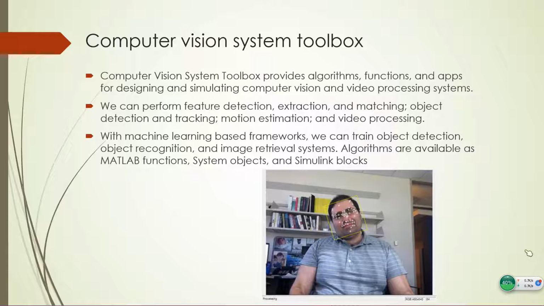As we can see from this image, the faces are labeled with the yellow square, and each face feature is detected by the toolbox, so it is really effective and simple to detect the face.